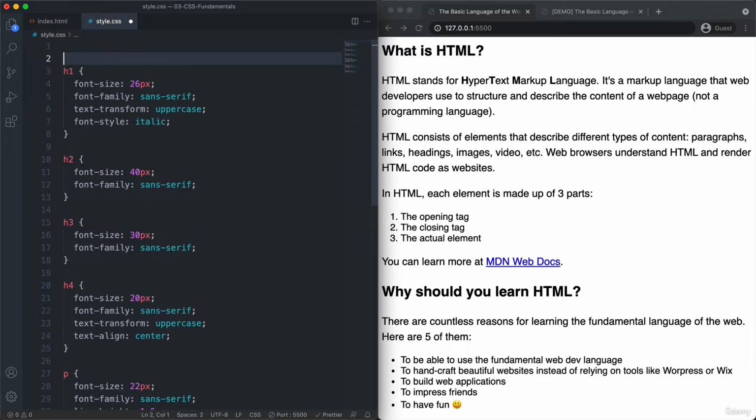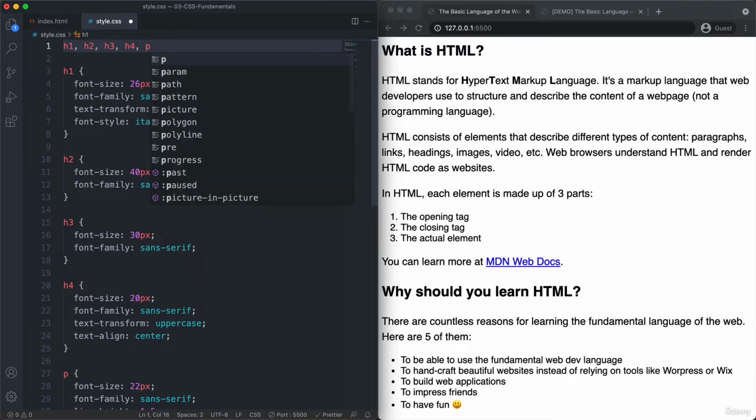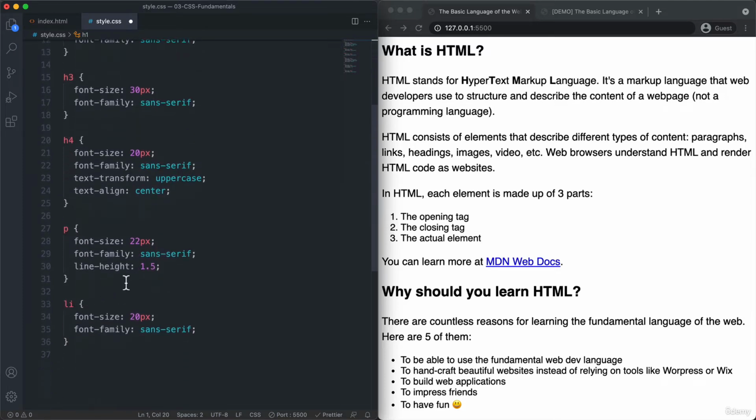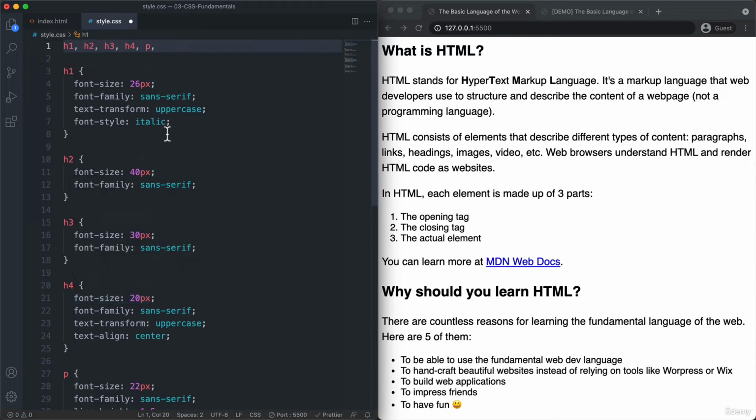And let's do it first here, actually. So what we want to do is to select the H1 element and the H2 element and the H3 element. And so, as you see, the way we write that is by using these commas. Okay. So again, here we are going to select the H1 elements and the H2 elements and the H3 elements and the H4 elements and the P's and also all the LI elements.